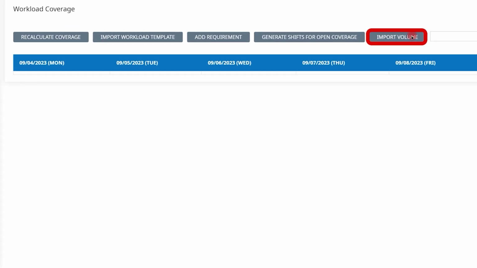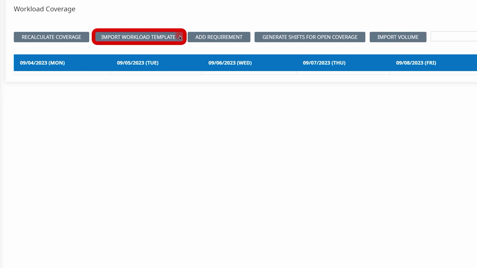We can also create schedules based upon volume. Volume-based scheduling will allow you to import volume and create your shifts based upon forecasted data. And the last way to create schedules is to begin with a workload template, which outlines the general shift requirements.